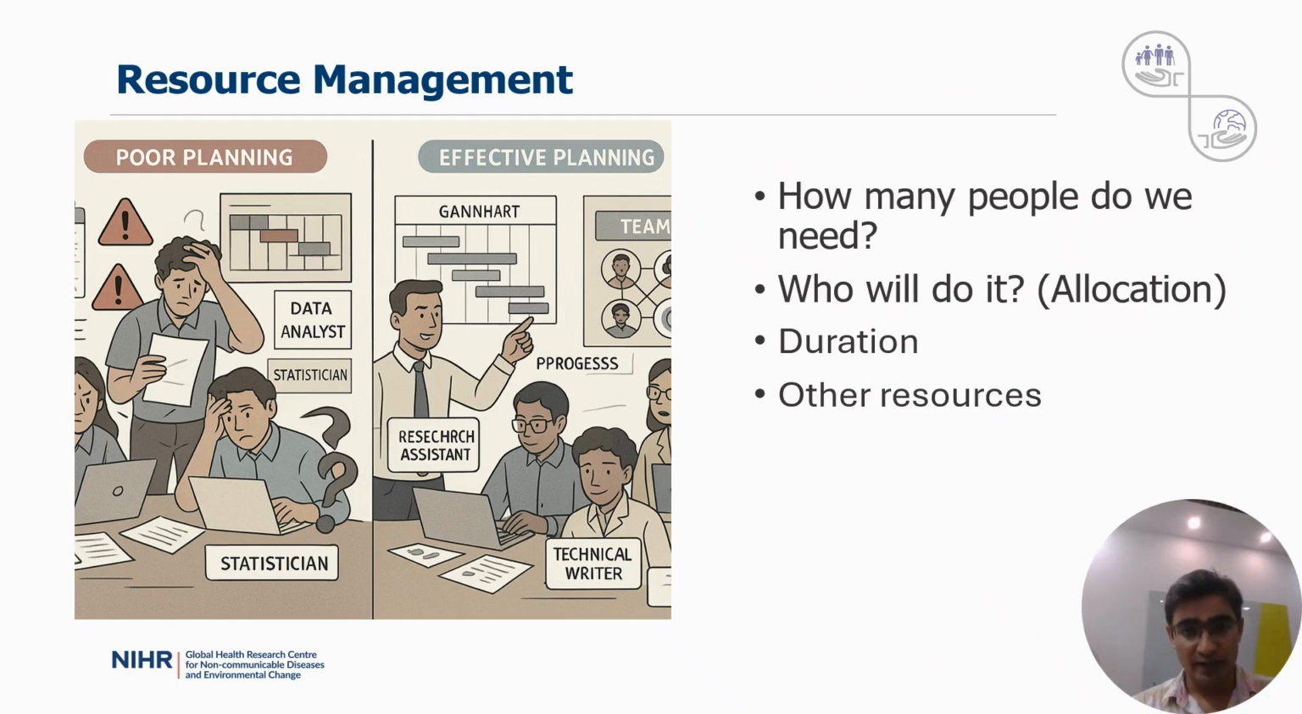The next is resource management. Proper resource planning ensures your research runs efficiently without bottlenecks, especially for human resources. A resource allocation template tracks four things: number of personnel required, who will do it, the time required to execute that work, and other resources required to accomplish that task. For example, electronic items, stationery, refreshments, field office, or even a drop-in center. This helps avoid over-allocation, ensures fairness, and optimizes productivity.